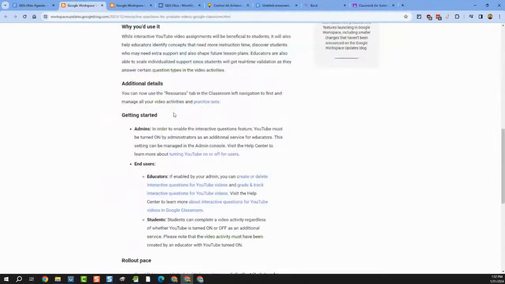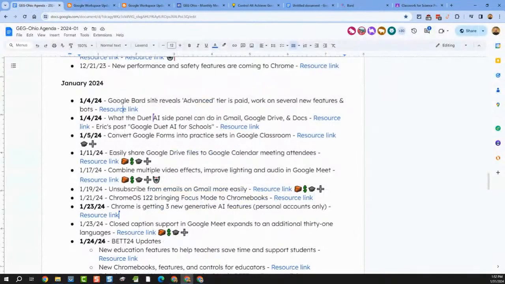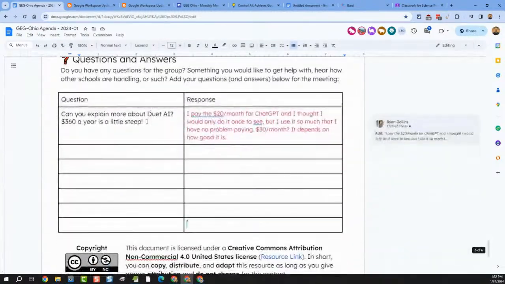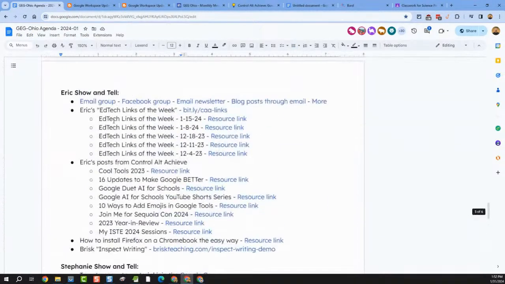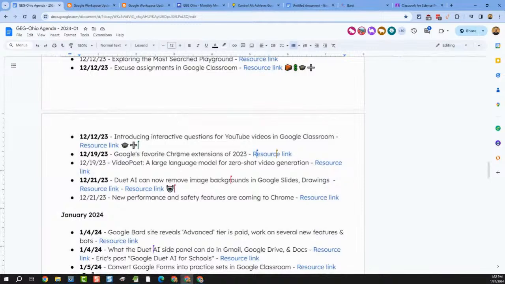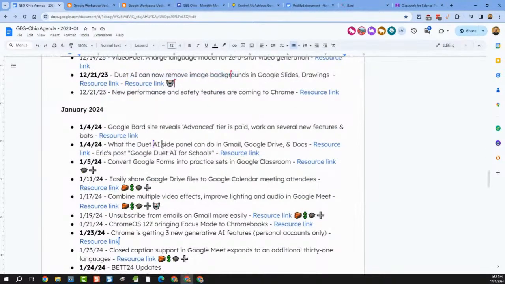All right. Just wanted to give a quick heads up on that. But speaking of paying for AI, let's take a little time to talk about Duet AI. This actually answers one of the questions in the Q&A section. Somebody said, can you explain more about Duet AI? $360 a year seems a little steep. I saw that question show up earlier, so we are going to talk a little bit about Duet AI. I know I referenced it when I showed you how Duet AI can now remove image backgrounds, but let's actually talk more about what this is.